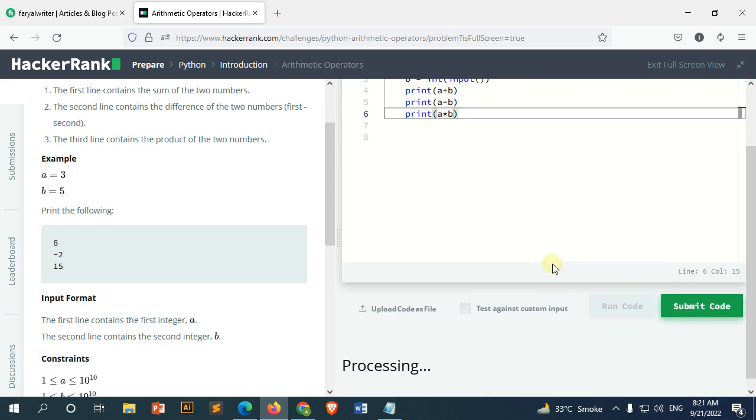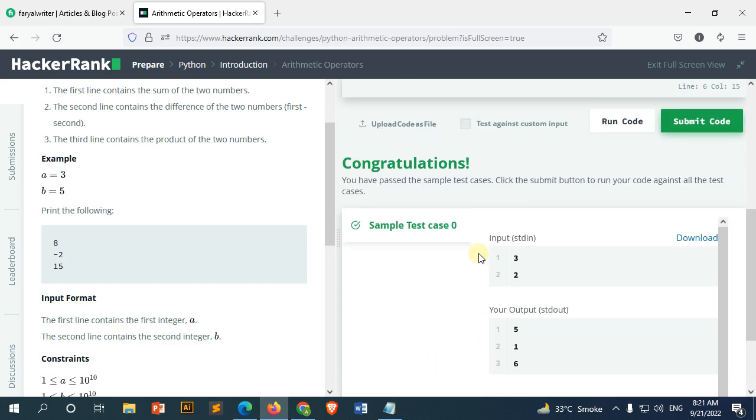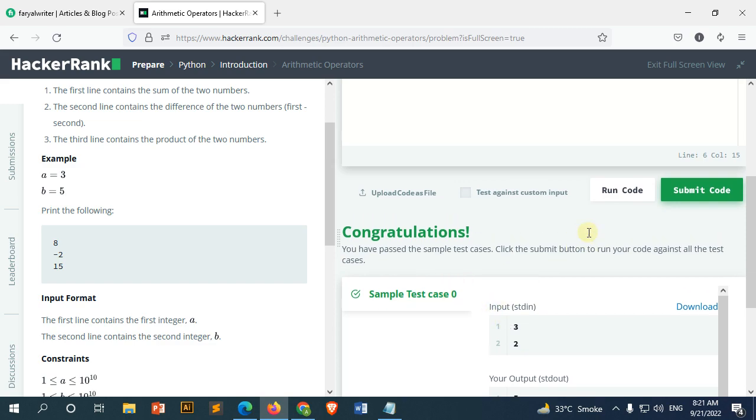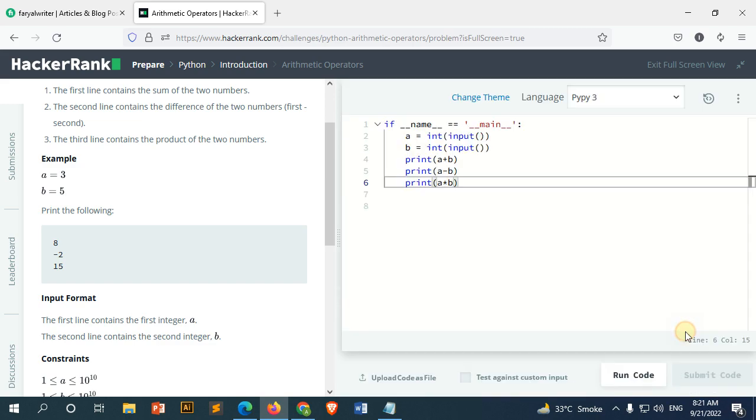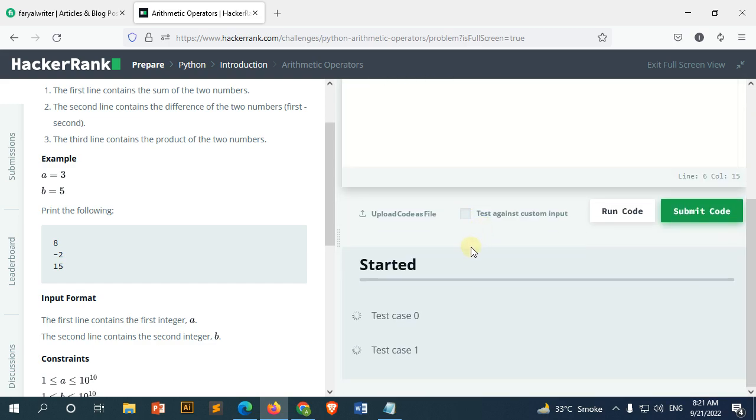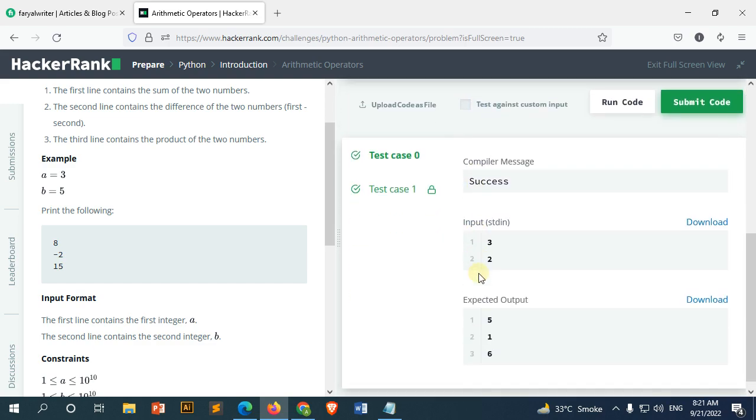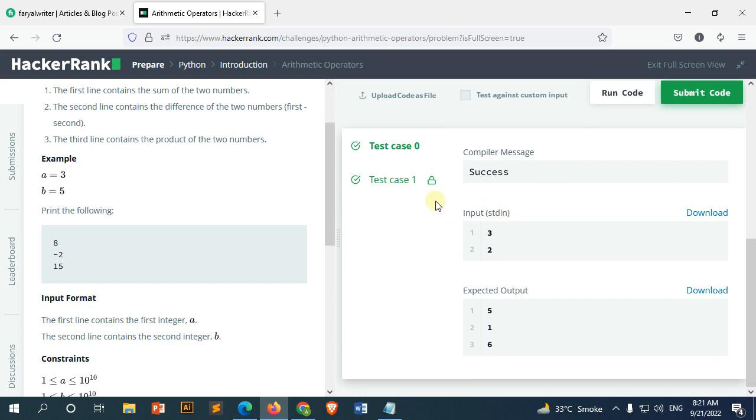Run code. The code successfully runs. Now submit our code. All test cases have passed.